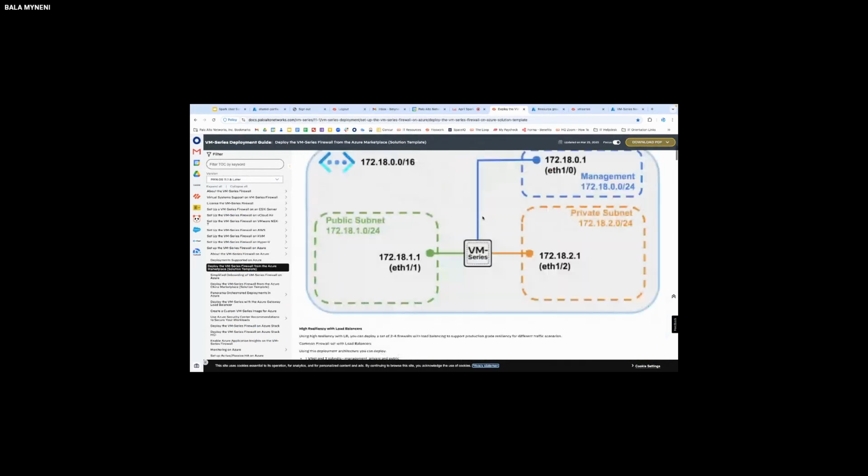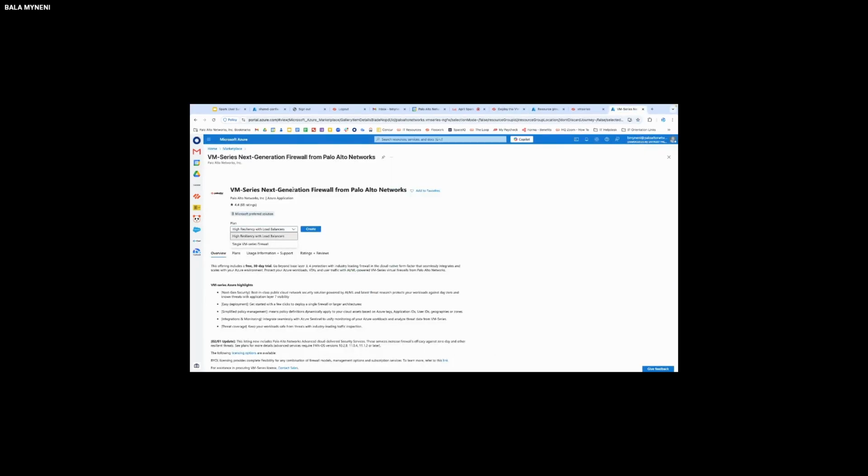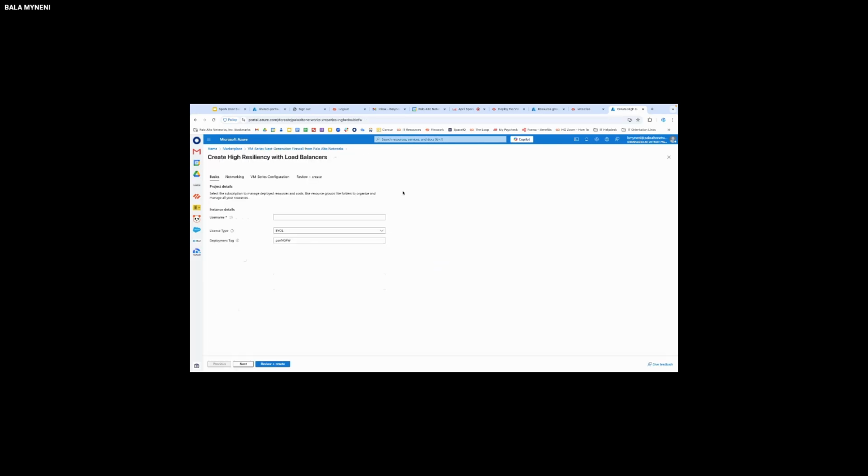So in this demo, I'll be choosing this reference architecture, which means that it has two load balancers, ingress and egress, and we have the two VM-Series firewalls deployed. And I'll show you how we can configure the networking to have these VM-Series firewalls up and running as well. So we select the high resiliency with load balancers, click on create. And we select a resource group. We select the username and password.